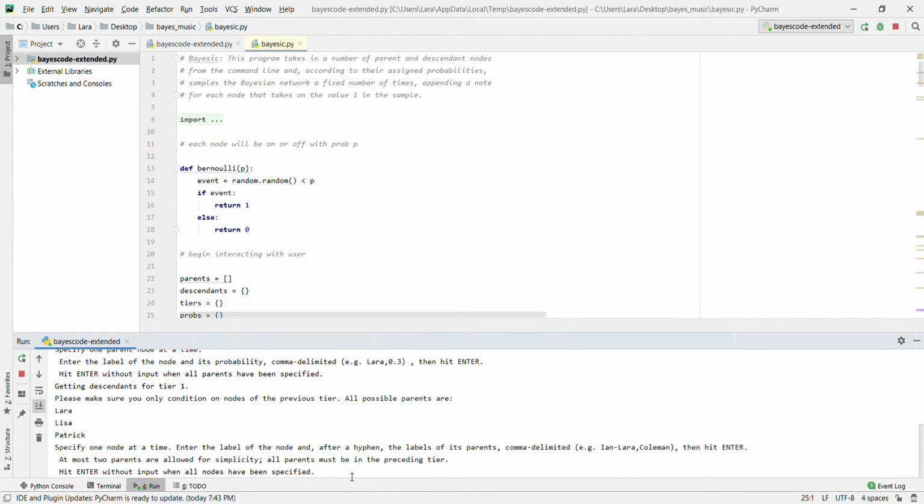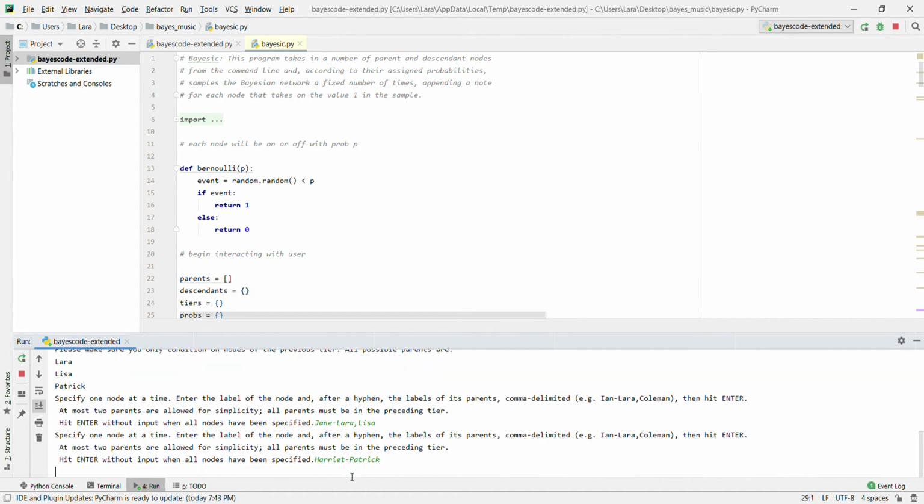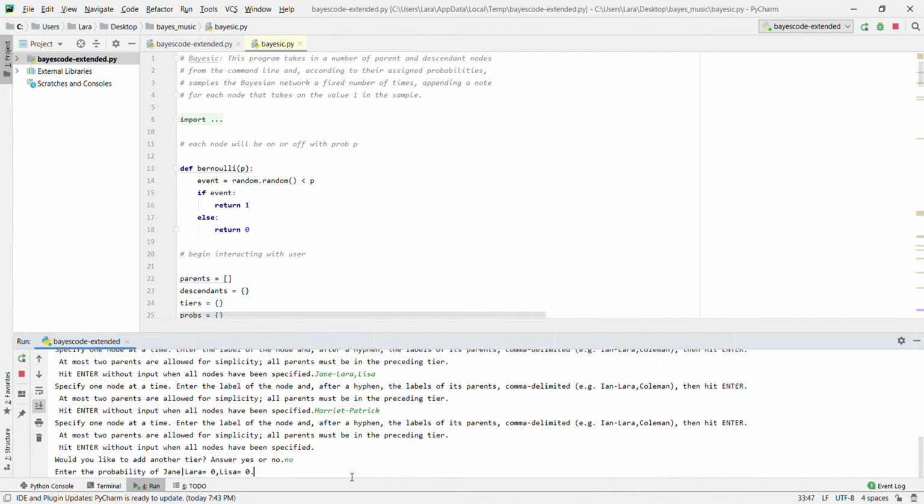Now for the second tier, we can only get parents from the tiers that are above. So we have, say, a friend Jane, and her parents are Laura and Lisa. If we want another node, we can choose Patrick. Oh, sorry. Patrick's right there. Harriet. And she depends only on Patrick. And that's it. And then we can go on, add more people. But for now, we can stop.